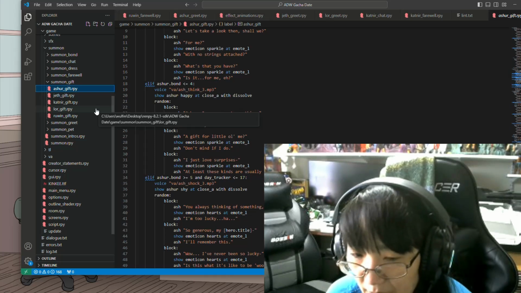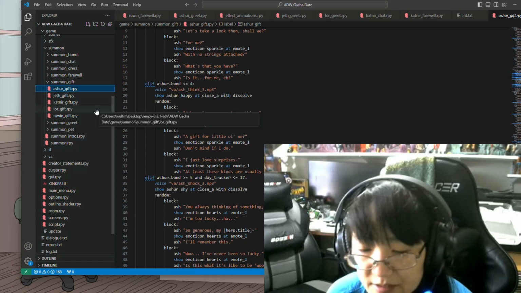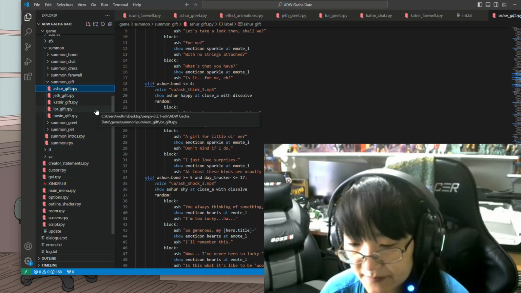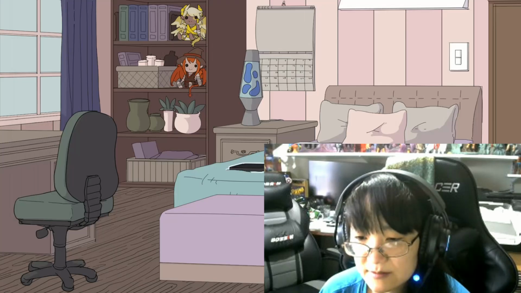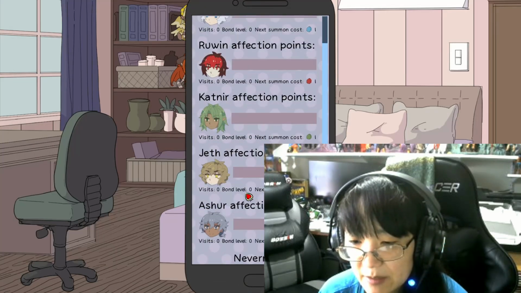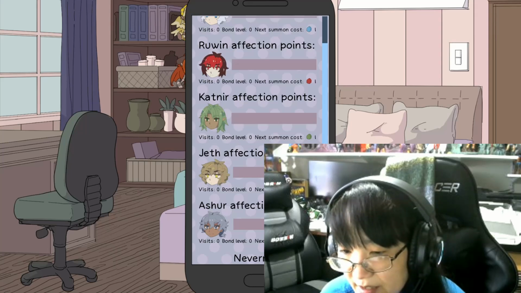So basically, when you summon the character, you can earn anywhere from, let me go to their stat screen. This is a new game, so all this is empty. But there's a couple different things that we're tracking in this game.